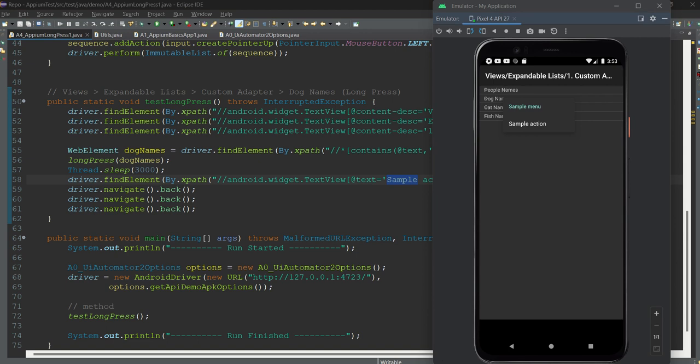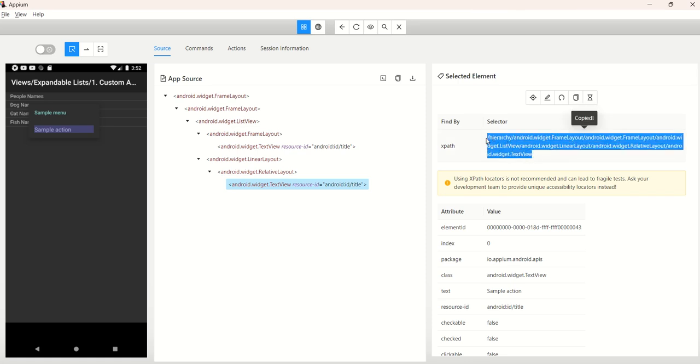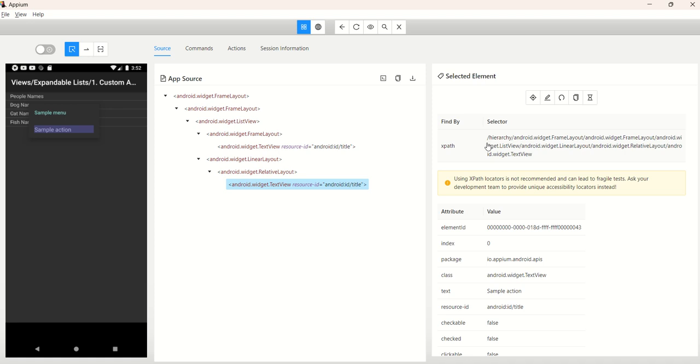Don't try to use the XPath suggestion given by Appium all the time, because see, Appium is giving this XPath and it does not make any sense to use it. You can see this is an absolute XPath, starting from the hierarchy and frame layout, from the top, and this XPath is not usable, right? It will definitely break from time to time. So don't just blindly use whatever locators are given on this page. Apply your own mind. Think whether this is usable or not.